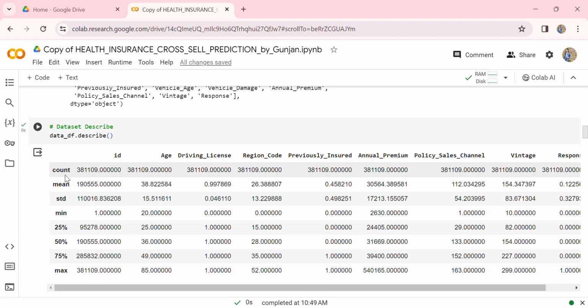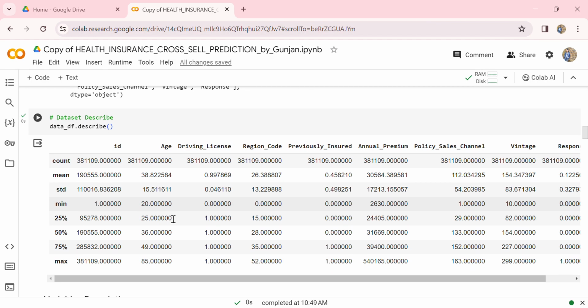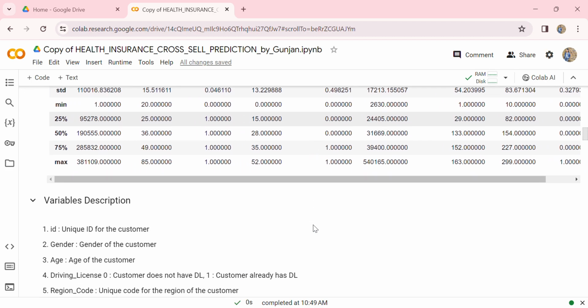From here we can see that the ID has a minimum value of 1 and the maximum value is 3,81,109. So it means that all the values are unique in the ID column. The people in this data set who have a driving license have a minimum age of 20 and the maximum age in this data set is 85. And so on, we can see about the others.